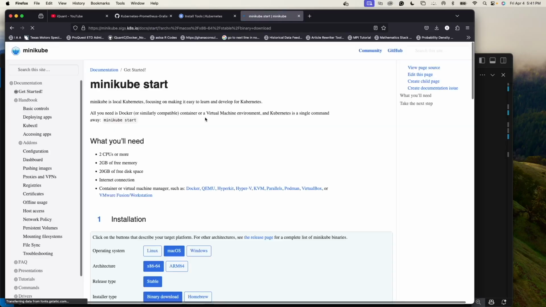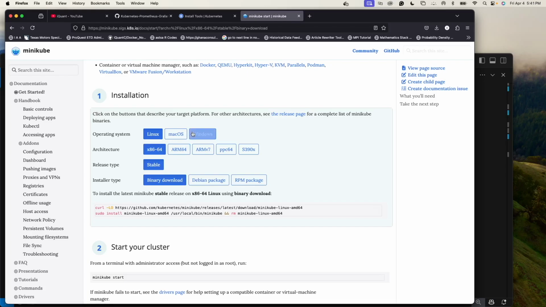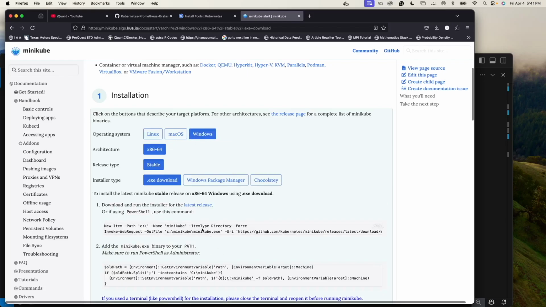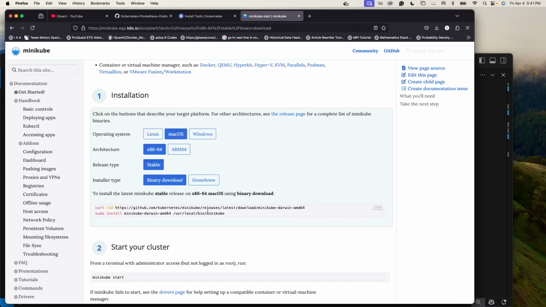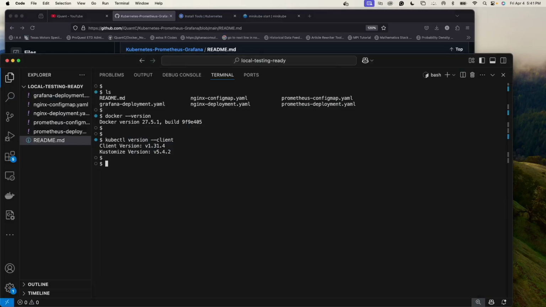Click this, and you choose your system, and you have the commands for installing it right here. This is for Mac, this is for Windows, and that is for Linux. Pick your version, install it. I already have it installed, so I will just check the Minikube version. And that's my Minikube version installed, 1.35.